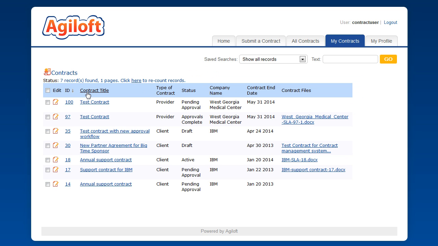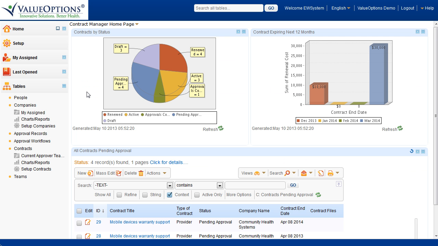Next, let's jump over to the staff interface to process the contract. Here we are at the staff interface. This is the home page that has been designed for the contract managers. It's a widget-based home page that consists of 2 chart widgets and a table widget. This is a dashboard that allows the contract manager to quickly view the status of contracts and the contracts that are expiring within the next 12 months, and allows for easy access to all contracts that are pending approval.